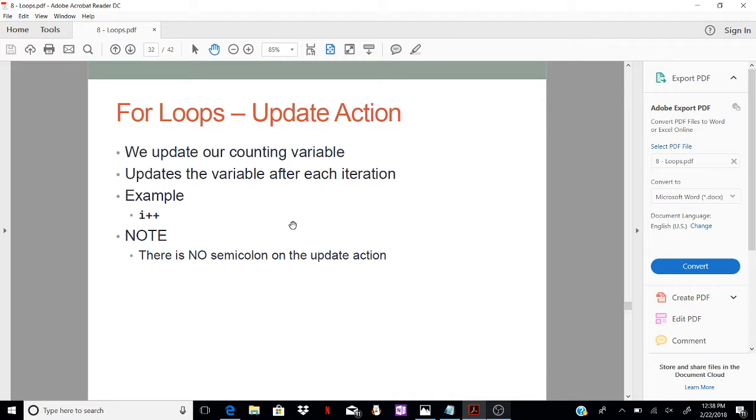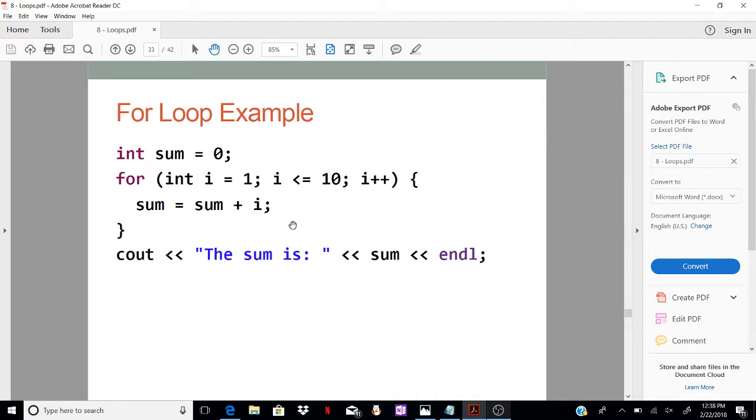So for example, here's i++, right? There is no semicolon at the end, so don't throw it in. Right, so here's my example. Sum is 0, i equals 1, i less than or equal to 10, i++. All right, and we're going to add our sums together. What this loop is doing is it's going to add all the numbers from 1 to 10 together, and let me know what that answer is.